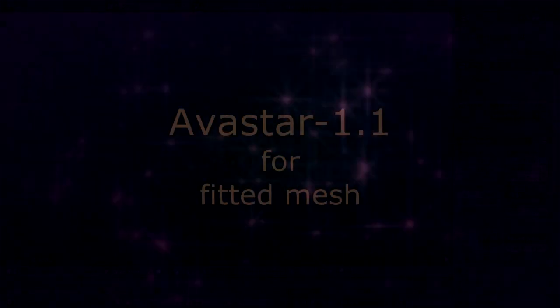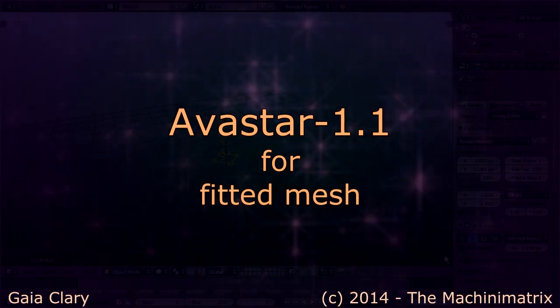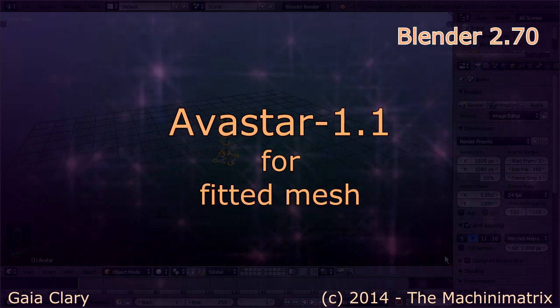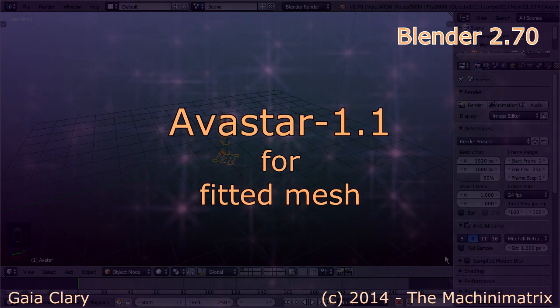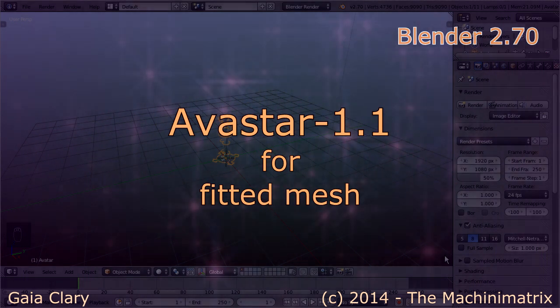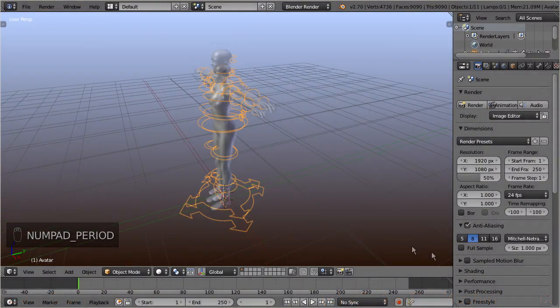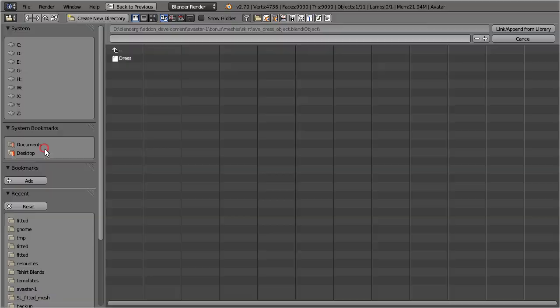Hello and welcome. This is a short demo of our fitted mesh support in Avastar. This video is made with Blender 2.70, and I use the Avastar 1.1 release candidate for Blender, from March 17, 2014, update 1023. Here, you see a default Avastar character.